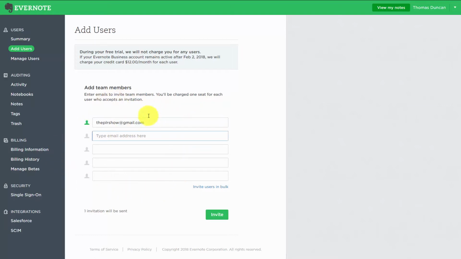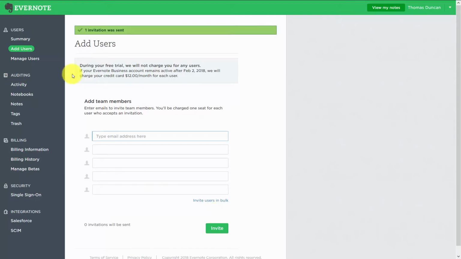You'll see one email address in the dialog box. If you need to invite users in bulk, you can do that at this link. So what we're going to do with our second user is go ahead and click an invitation. And as a reminder, the individual that will be part of our account will be charged to the account that we are paying for. That individual will not be paying for the account. We will be paying for that individual to use it.